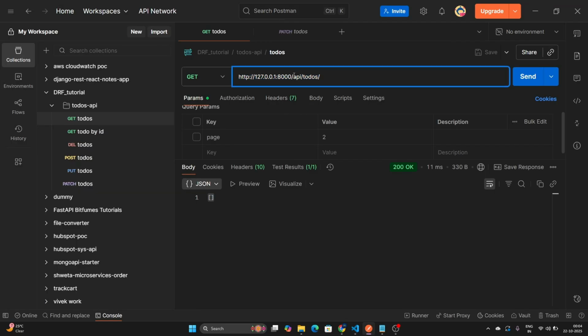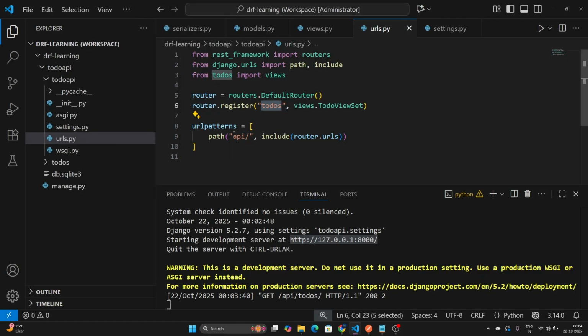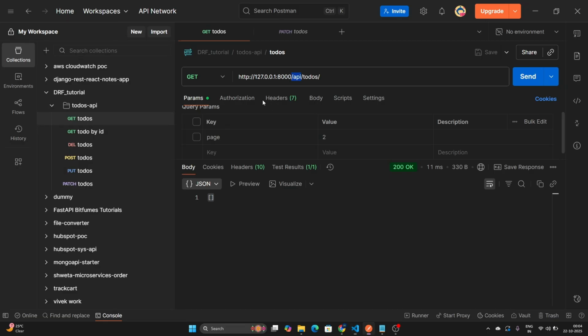When you say this is your API posted at this particular domain, then we have slash API, and then we have slash to-dos. Add your path with a slash, hit enter, and you will get your response. So since we do not have any to-dos, let's actually create it.